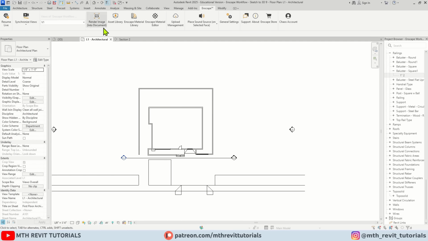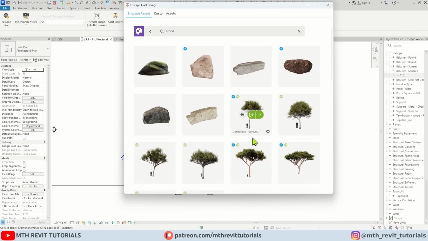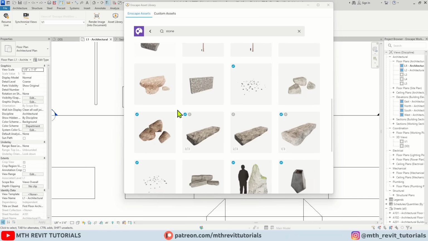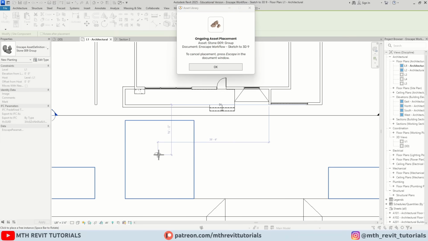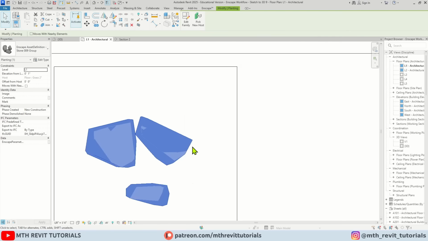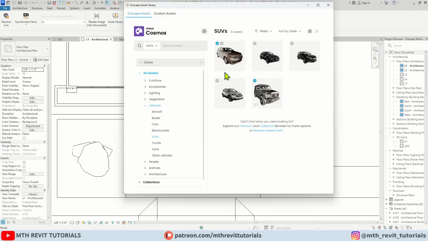Now let's quickly add the assets. I will be using the new Chaos Cosmos library for Enscape. I did a video about it last week. You can check that out if you want to know how you can use this new Chaos Cosmos library. I will get back to you once I finish placing all the assets to save your time.